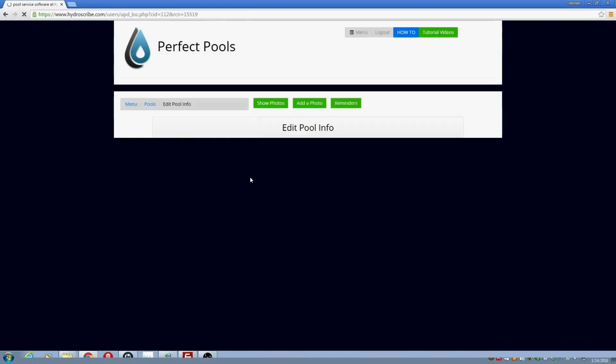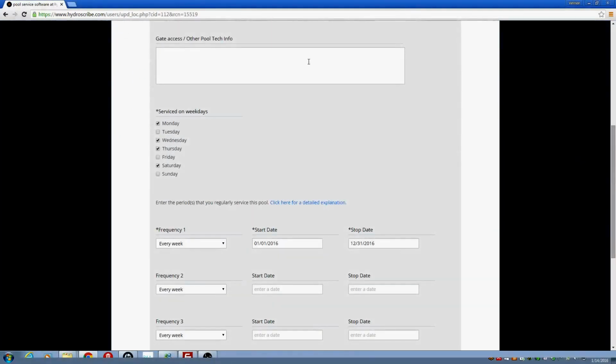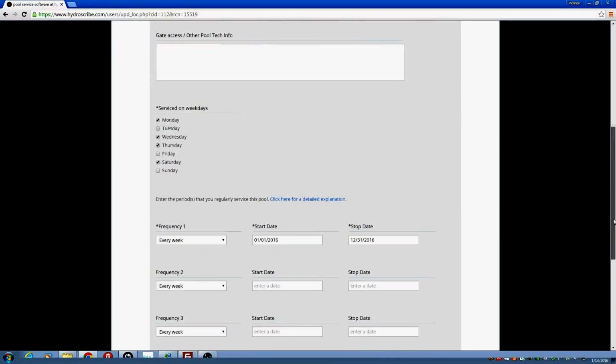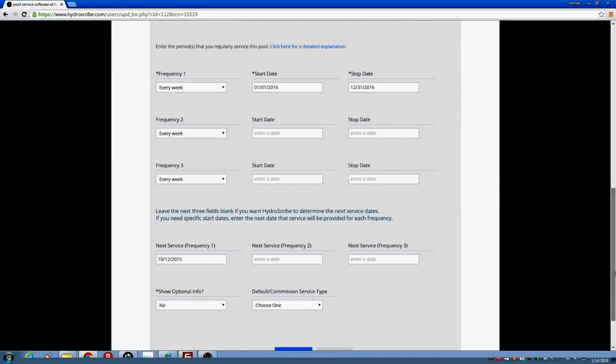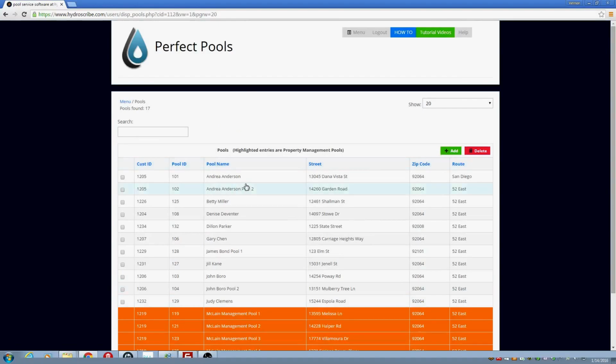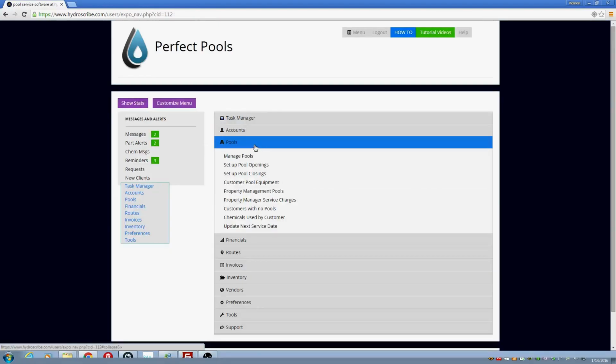And you can pull up a pool here and just take a quick peek at it, and you see the days of the week, the address of the pool here, and below that the service frequency and when the next service date's going to be, and so on and so forth. Go back to my list. I can go back to the menu, close the option.